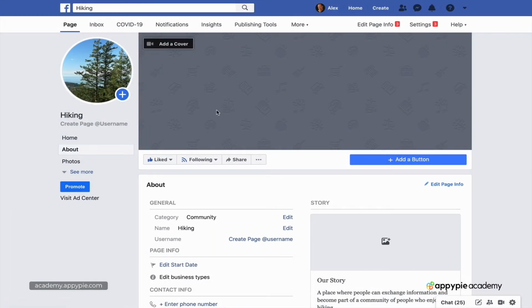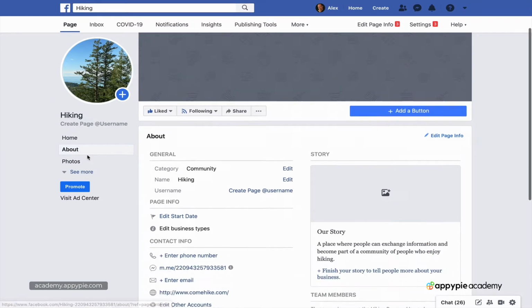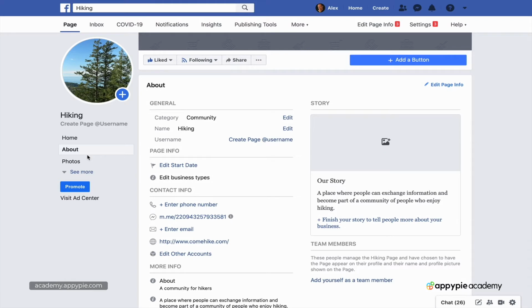I'm in a page that has nothing in it. It's a dummy page, kind of a skeleton test. It has nothing in it, but still you're able to create this About section. And in the About section, there are some important fields.